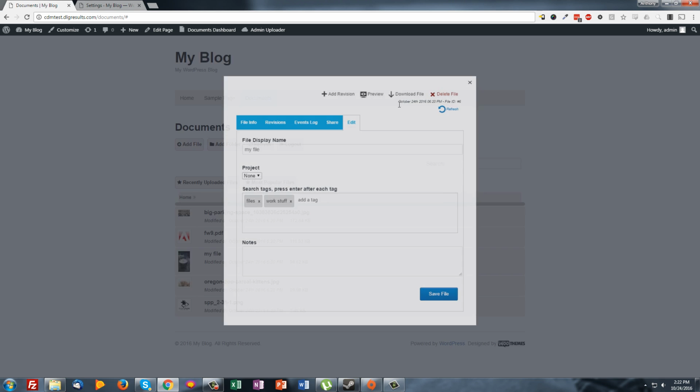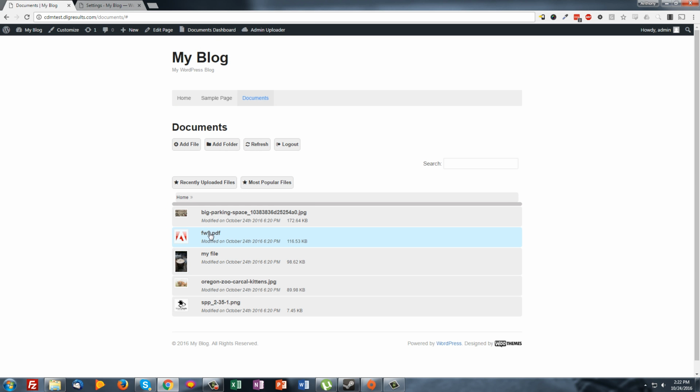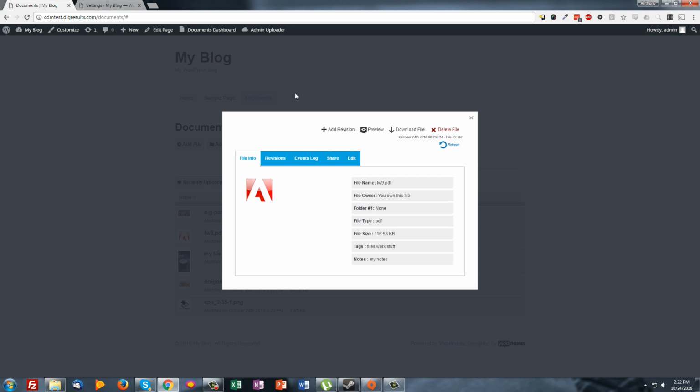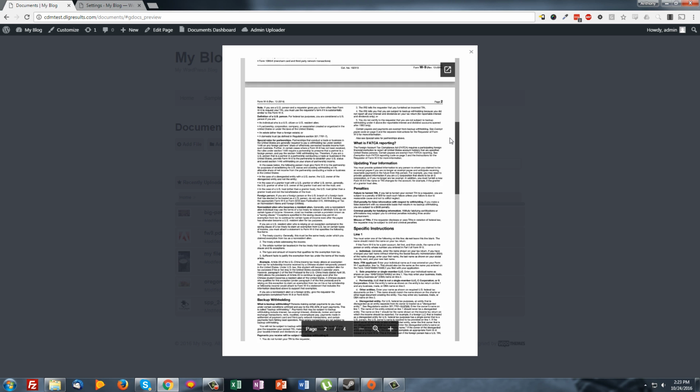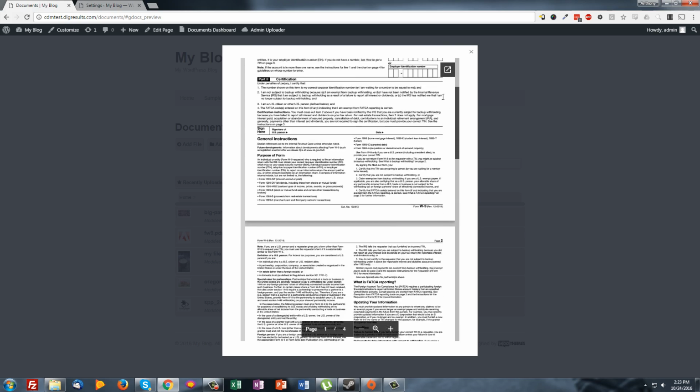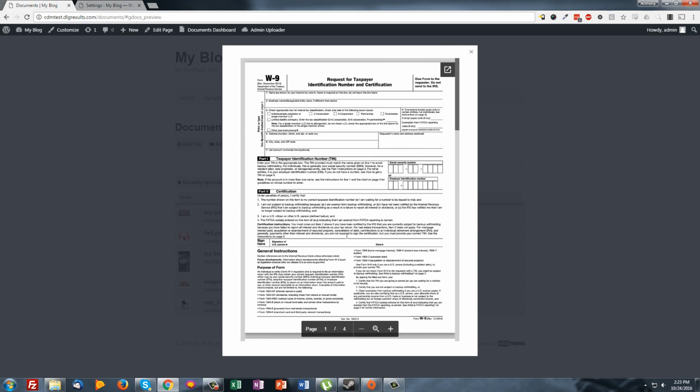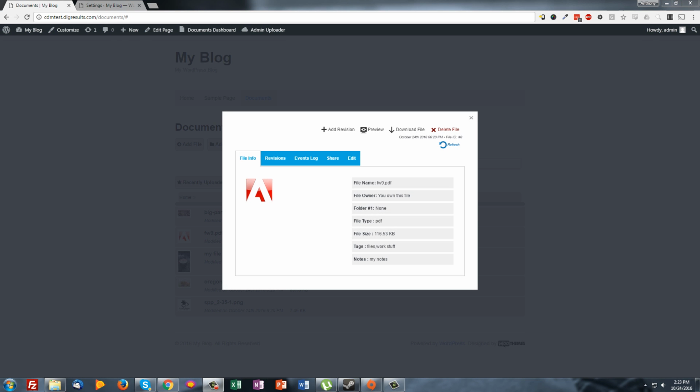Another feature is the preview feature. This uses Google Docs. I'll show you a PDF here. So you can view the PDF in Google Docs as it actually is. That's about it in file view mode.